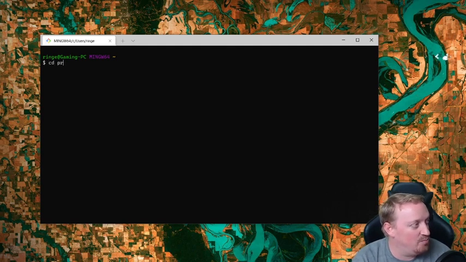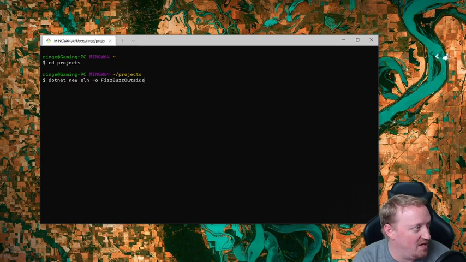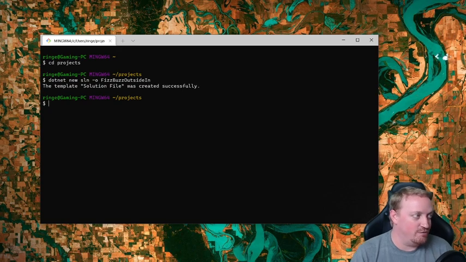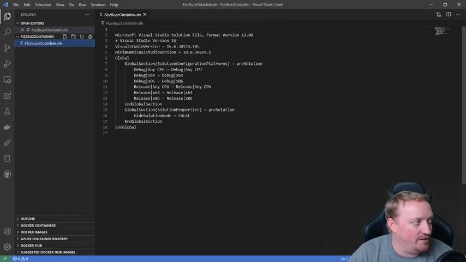So I'm going to change into projects. Just to make things go a little smoother, I'm going to do a dotnet new solution file, and I'm going to call this FizzBuzz Outside In. I'm just doing this in order to create a directory and a solution file. I'm going to change into that and open it up in Visual Studio Code. There's really nothing in here other than the solution file, but I don't really care about this right now.